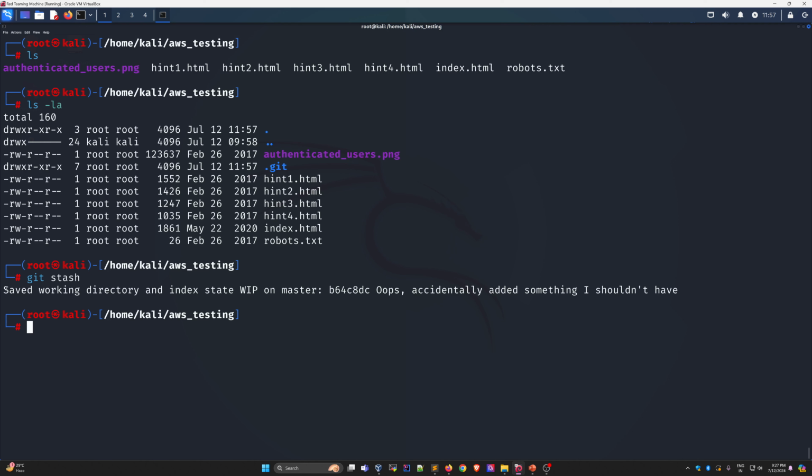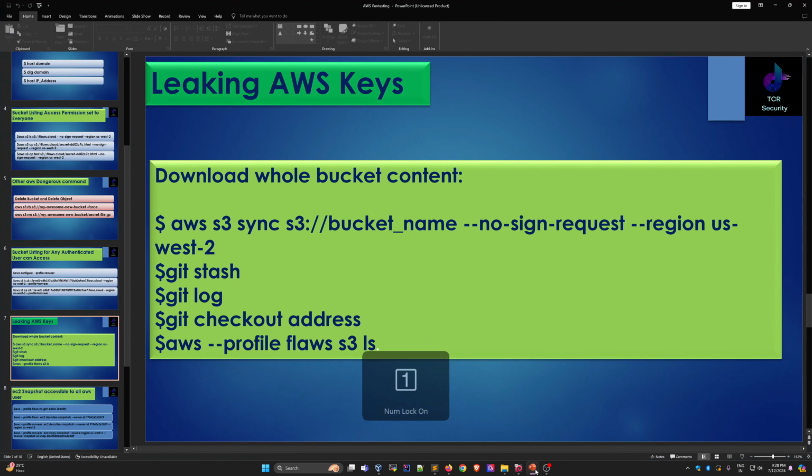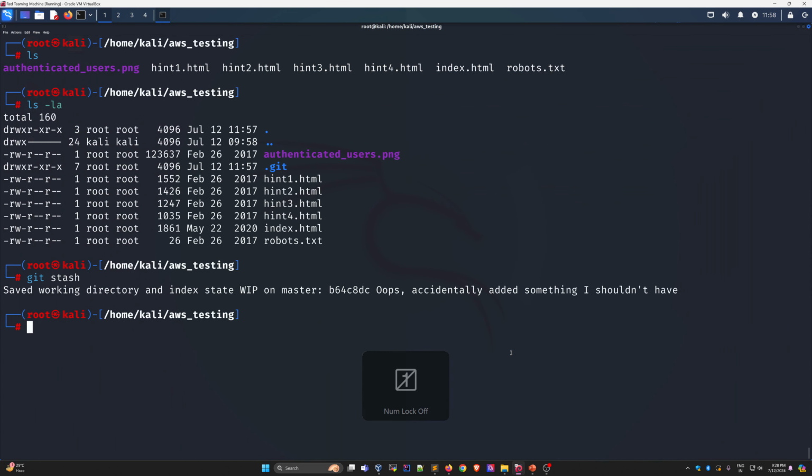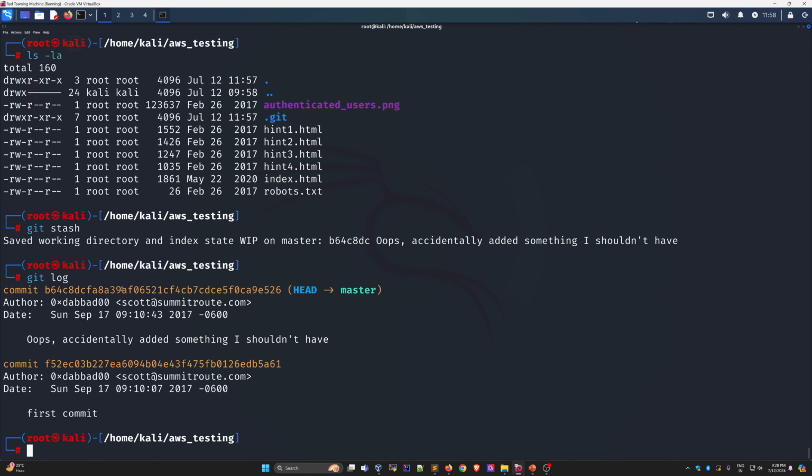Okay, so there is something written: saved working directory and index state WIP on master. So they did this. And after that git log, git checkout with the commit address, git log. So see, these are the logs there. So we can check them out. So git checkout. So let's check out this.